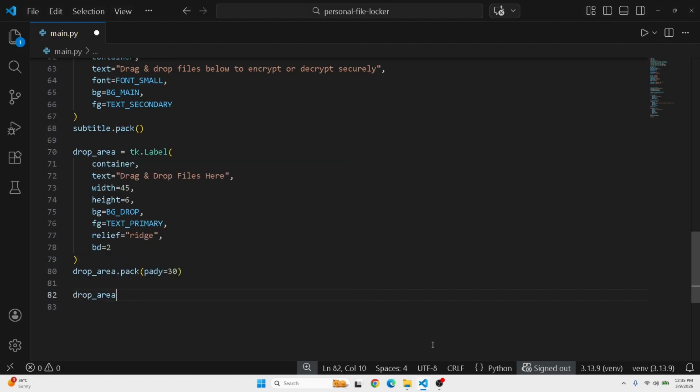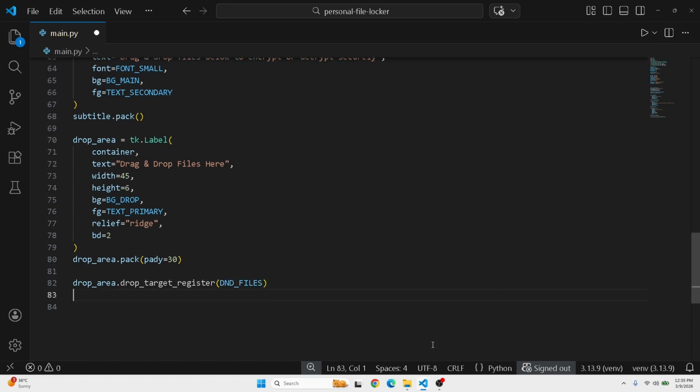We call .drop_target_register DND_FILES, so the drop area can accept files dragged into the application. We then use .dnd_bind with <<Drop>> and handle_drop to connect the drop event with the handle_drop function that will process the dropped files.